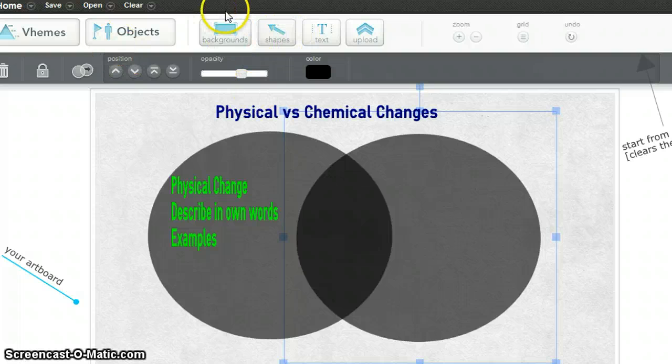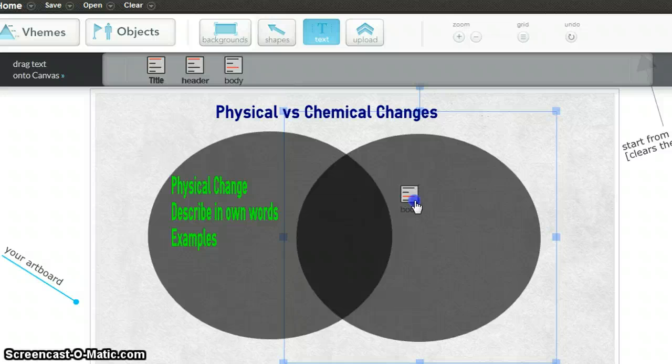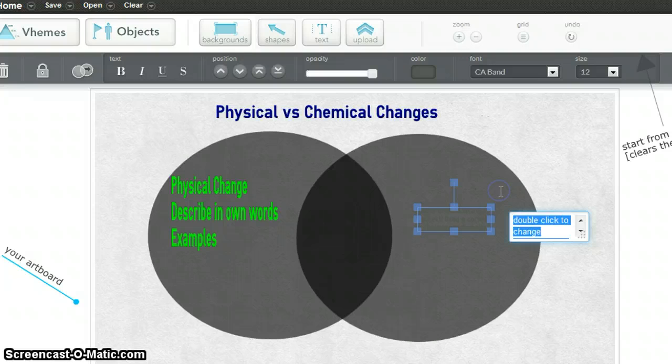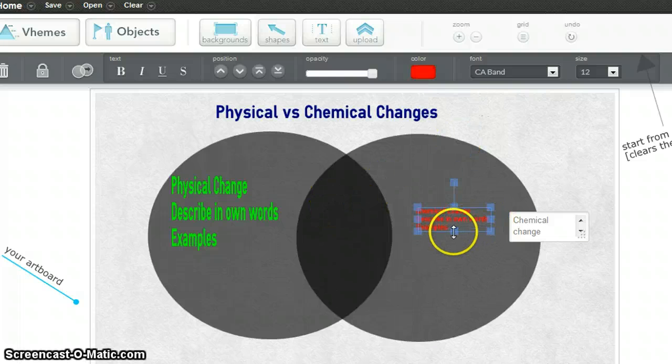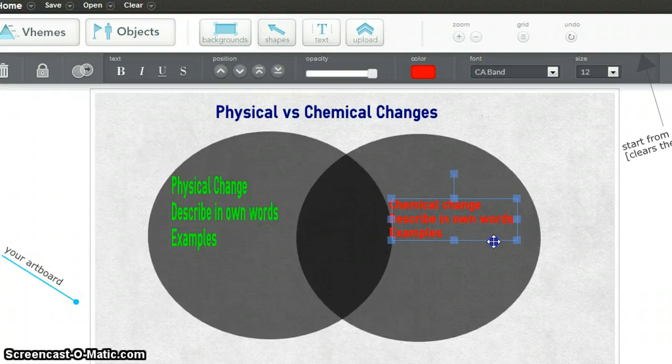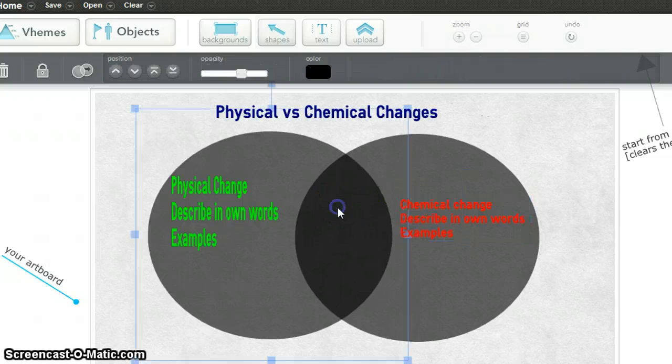And go ahead and go to the other side and create another body. Name it Chemical Change. Describe in your own words and give examples. Change the color to something different. Basically, I want you to just play around with it. The more you play around with this web application, the better it's going to look. Okay, and in the middle, go ahead and put your similarities.